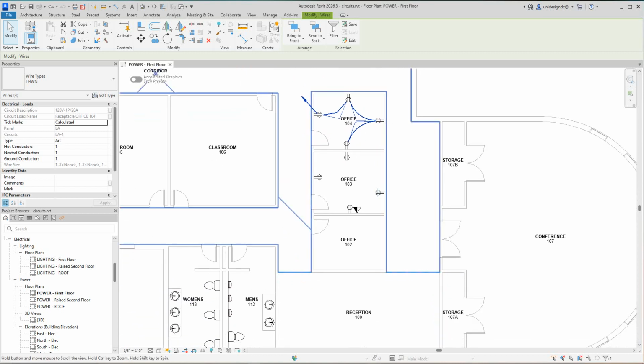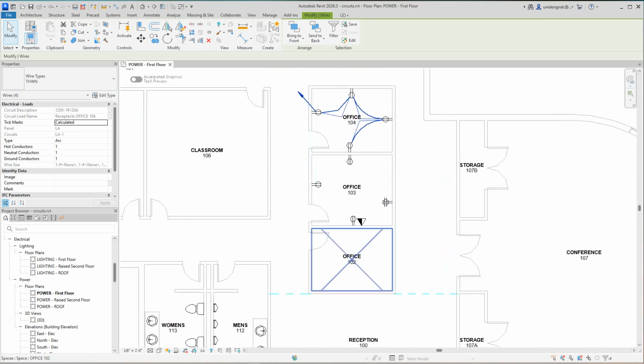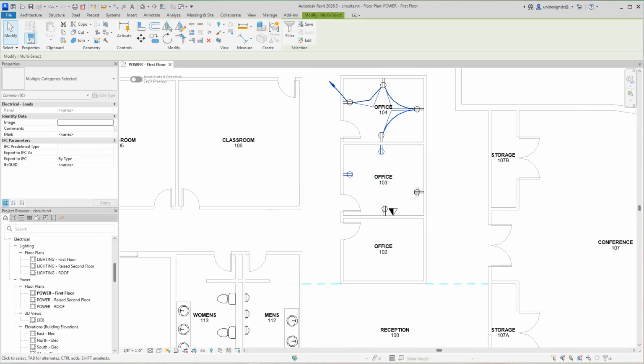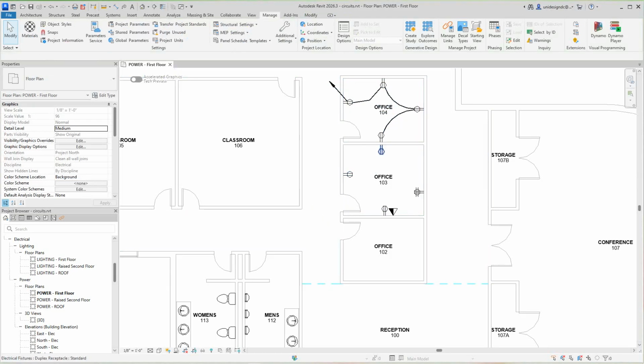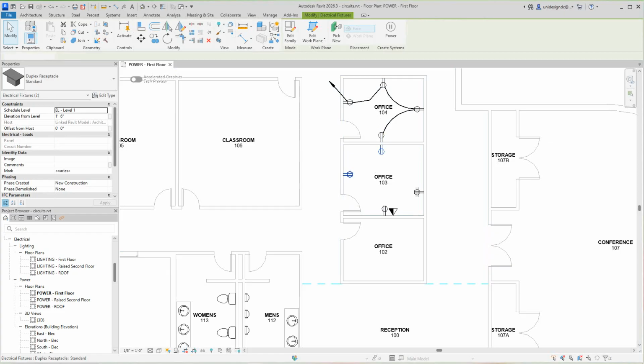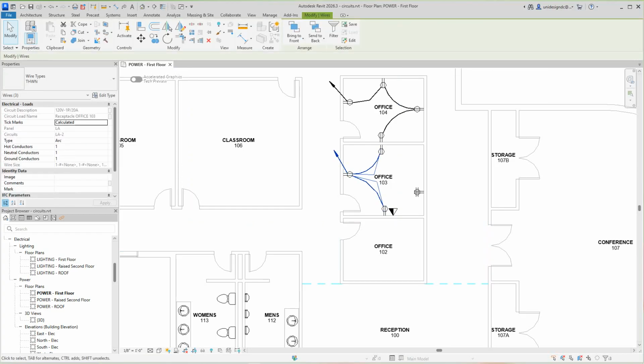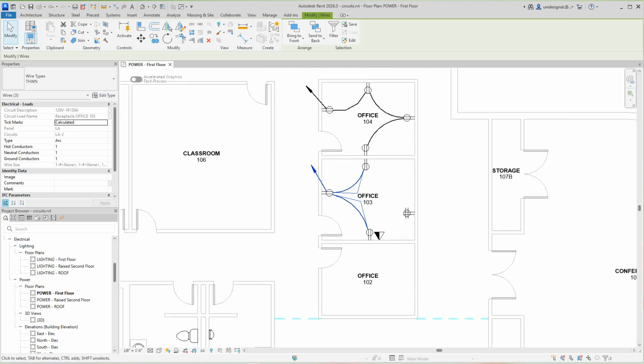Now let's go down to 103 here. This time I want to select only three of these. Now I'm going to hit power again, and then go arc wire. Okay, so those wires are picked up, and I intentionally left that one unselected.